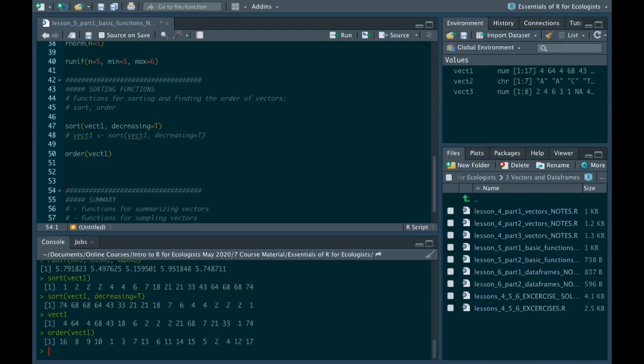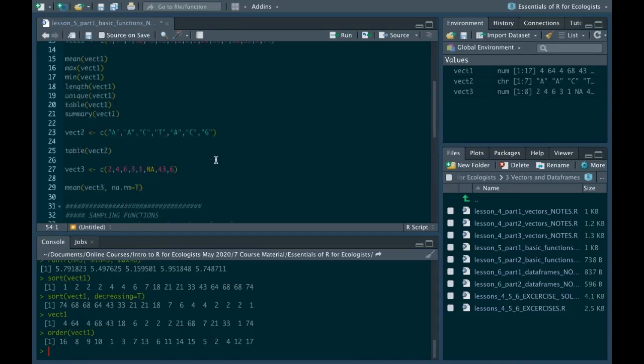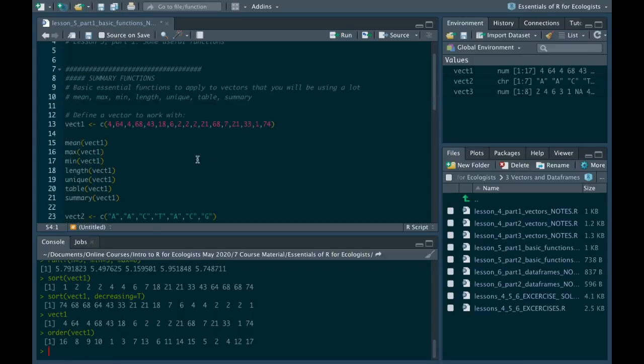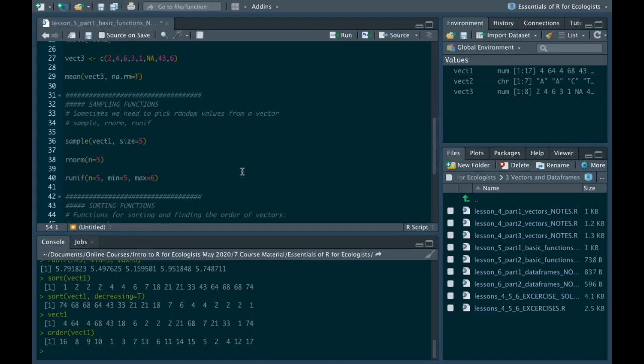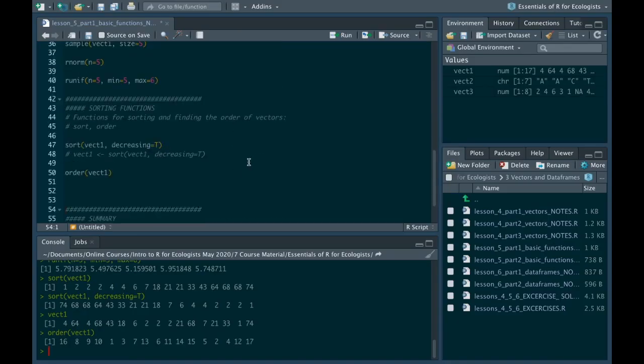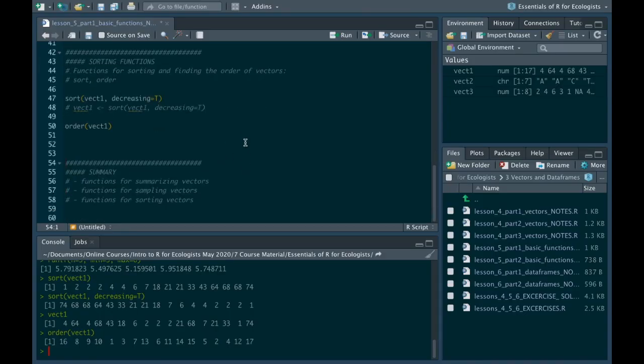All right, so with that, that's it for part 1 of basic functions. To quickly summarize, we went over summarizing vectors using some of these basic summary functions, went over how to pick random values from vectors or from a normal or uniform distribution, and finally how to sort vectors or extract the order of values from a vector.